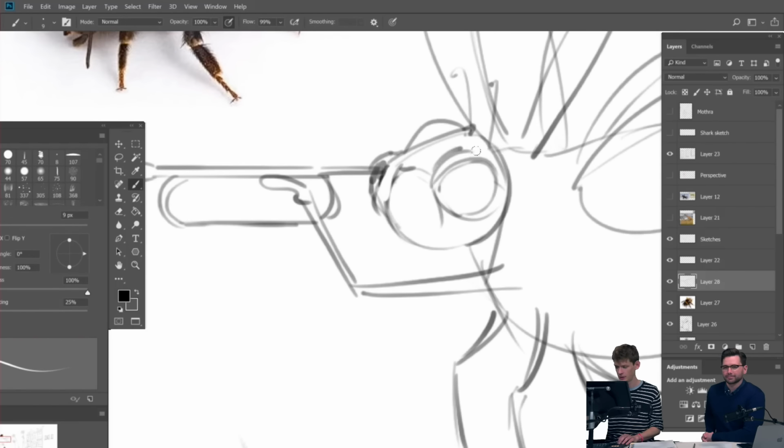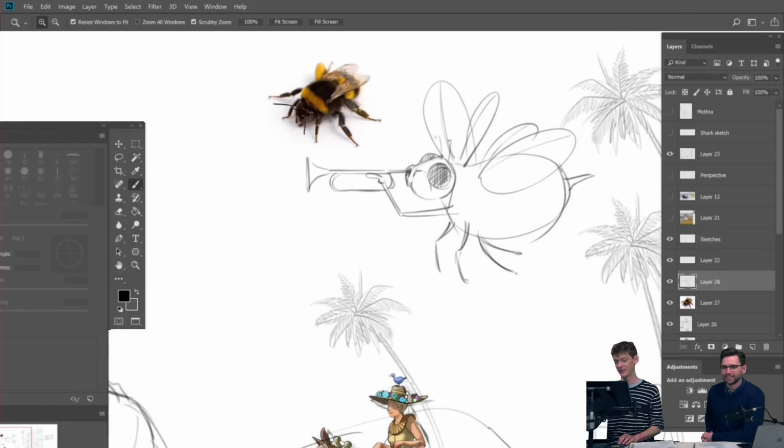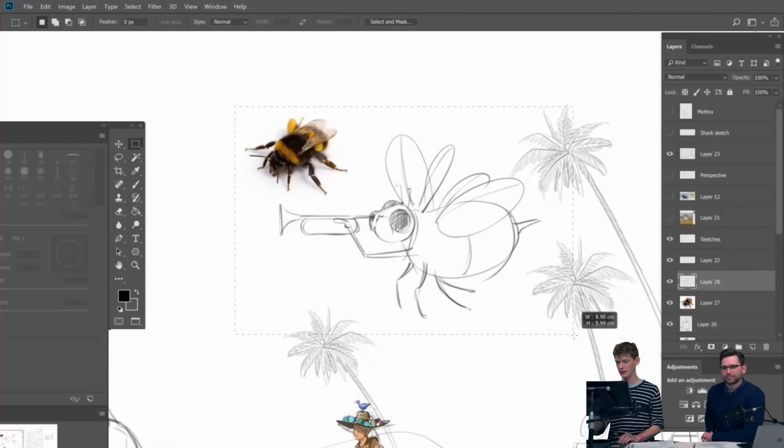Insects like this are tricky because they don't have any pupils, so you can't get them looking in one direction. So they always look a little bit dead in the eyes. So you can either cheat it or just go with the dead insect eyes. That's looking all right. So what I might actually do is I might just select that, and we'll do the.